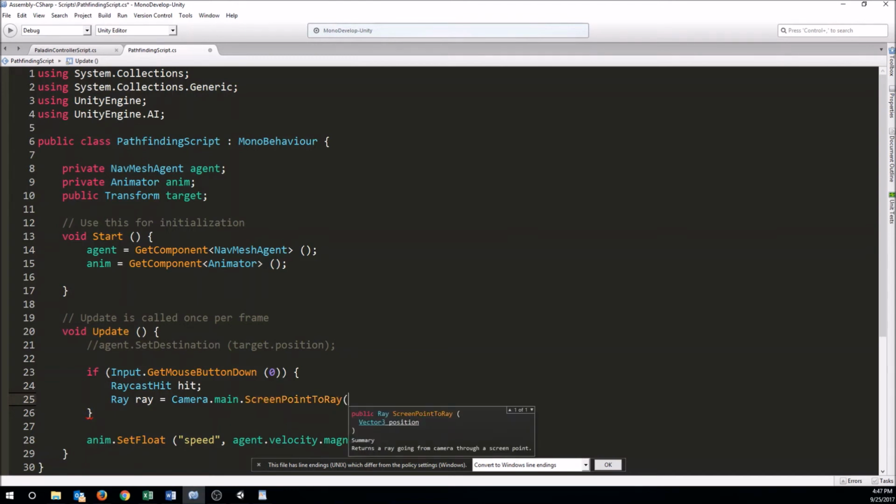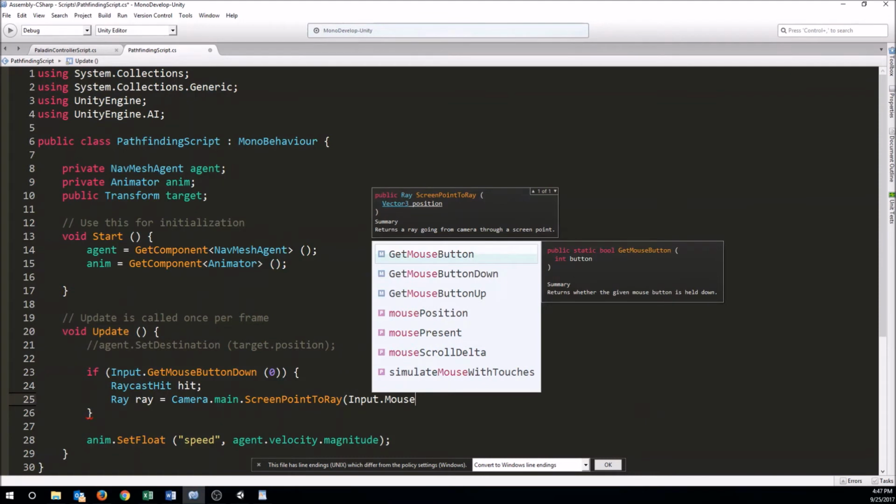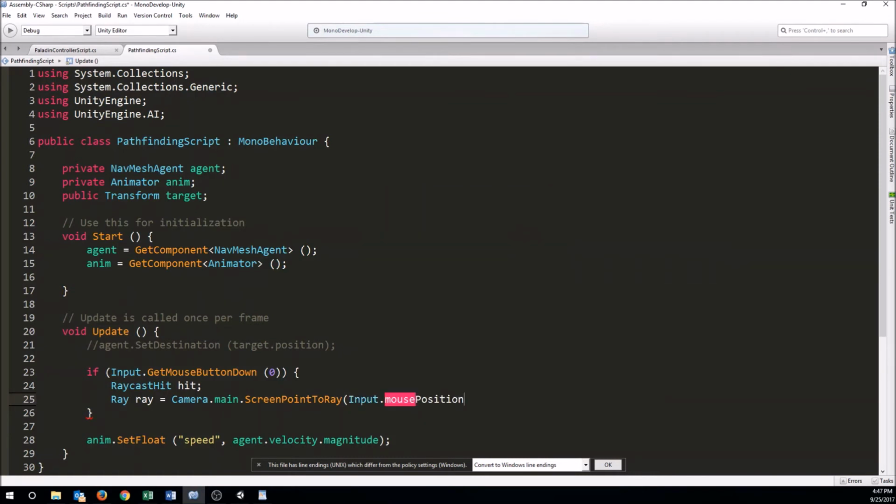So we need to tell it then the point we want is our input dot mouse position. That will give me the mouse position on the screen, and it'll shoot a ray right through that spot. Alright, now that we have that, we can check to see if we got a hit on anything.